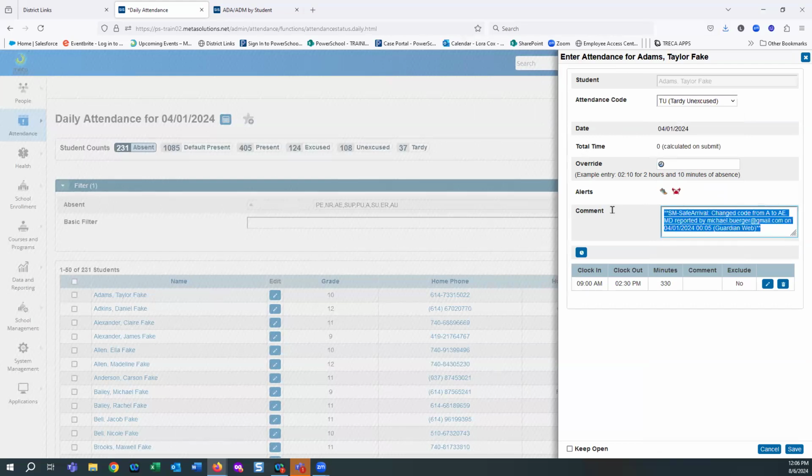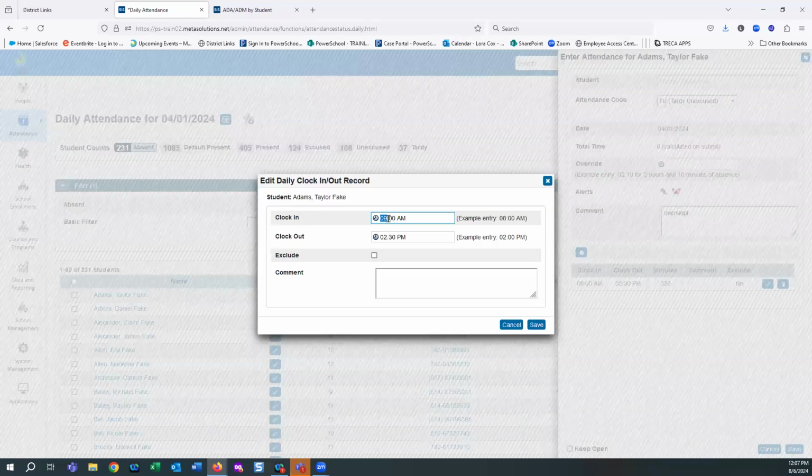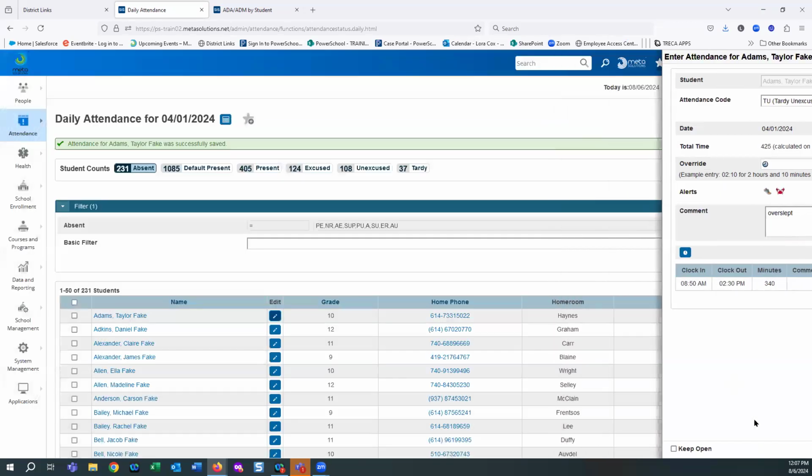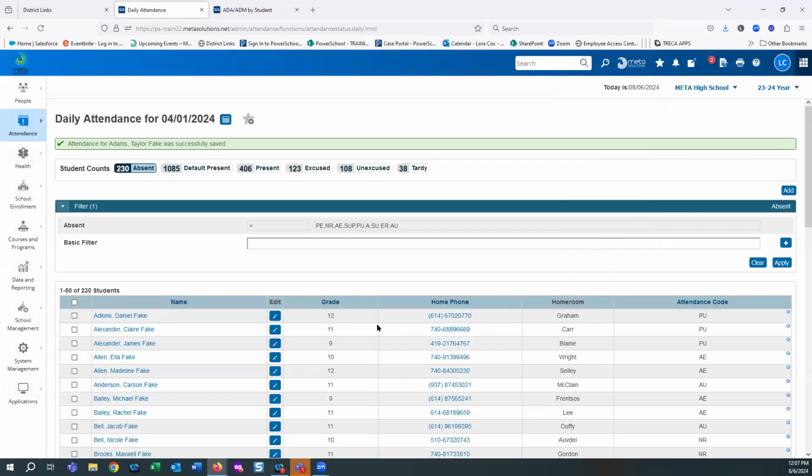And then I could put a note in, whatever it may be, and then I can put in that time. In this case, he already had some. So he came in at 20 minutes late. My day was supposed to start at 8:30, so he got here at 8:50 and was here till the end of the day. And I can save it. I changed the code to a tardy, so he's no longer in the absent list. He's in my tardy list.